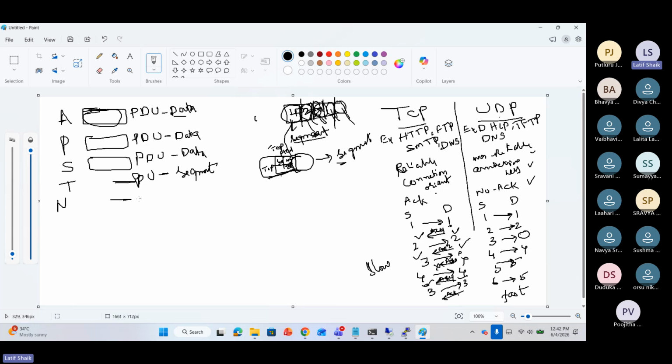For each segment, in the network layer, we are adding the source IP and destination IP address. The source IP and destination IP, we call it the network header. This is called a routed protocol. In OSI, we have to say logical address: source address and destination address are added.